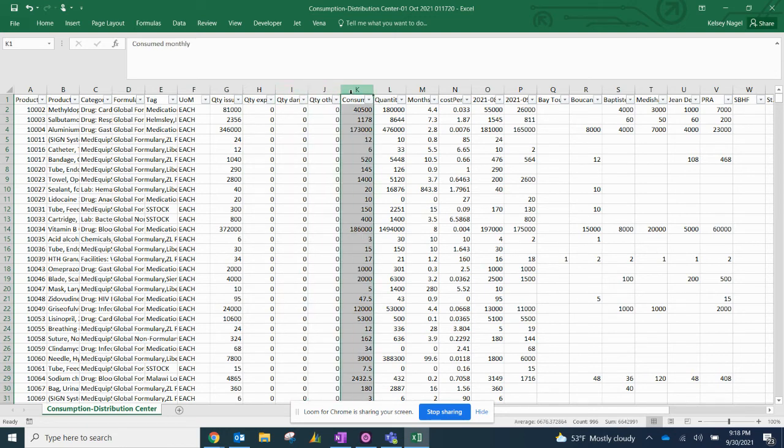So then your consumed monthly is this quantity issued divided by the number of days times 30, like we talked about. And then you can see your quantity on hand and your months of stock remaining.